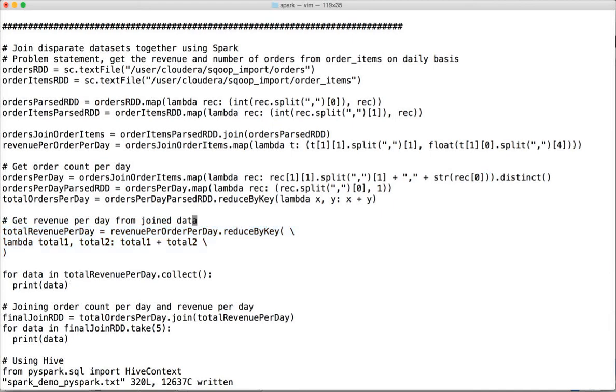Now we have two data sets for which date is the key. One has the number of orders per day, and the other one is having the total revenue per day. Now we can join these two data sets and get revenue as well as total orders per day using another simple join that is represented here.